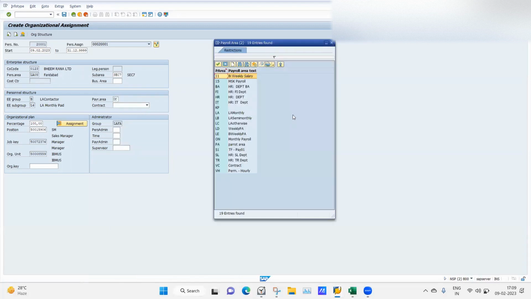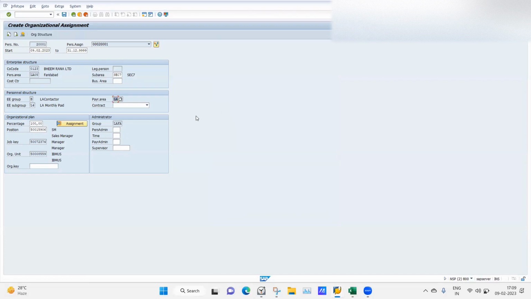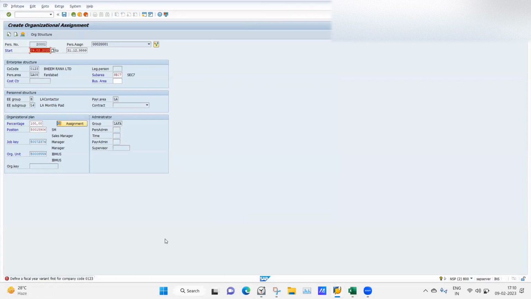Yeah, it's a mandatory field. So I am hiring a monthly paid contractor, so I can give him this LA monthly payroll area. If I click on save, you can see the number range also it has picked up, from 20001 to 20,000. This kind of fiscal variant, year variant for company code 123.